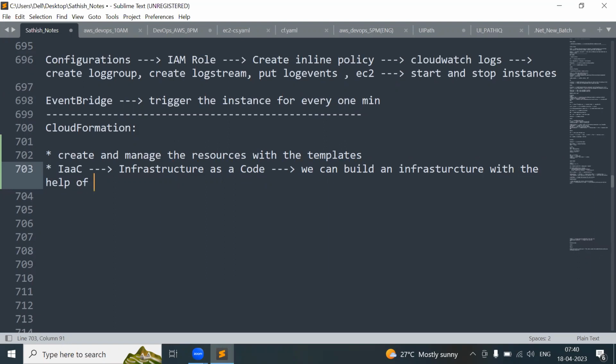It might be any code, maybe Python or Java or Node.js or .NET, or even a JSON or YAML file or any template. But with the help of the code, we are going to create one infrastructure. The code I have mentioned here may be called a template as well.